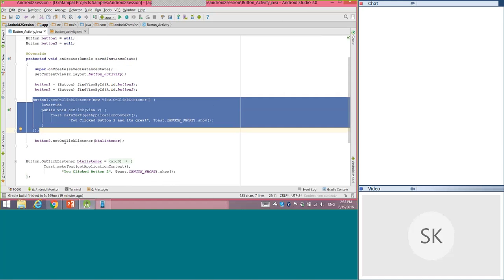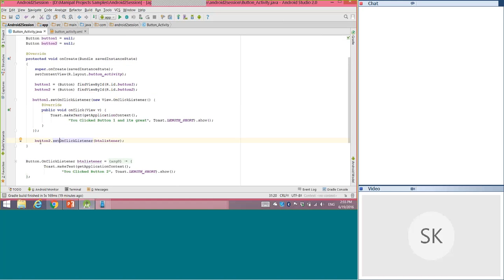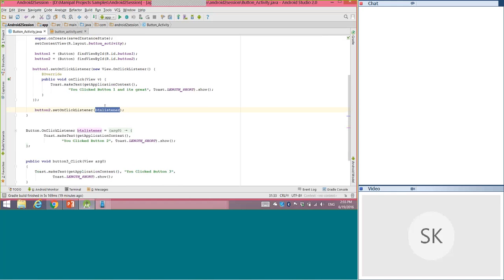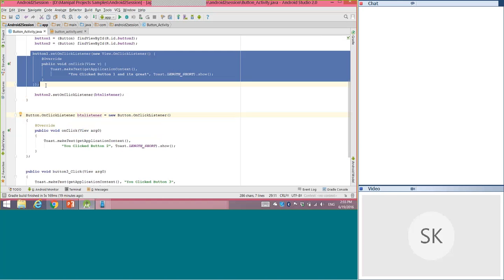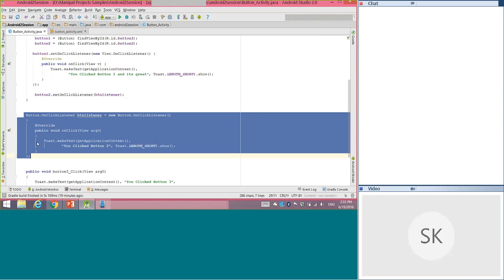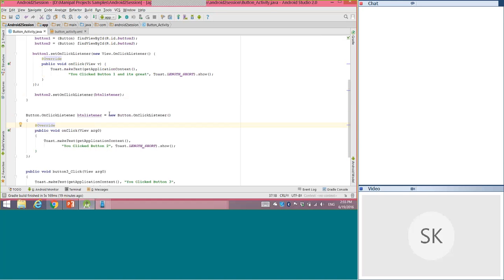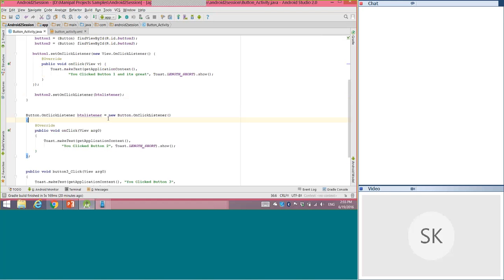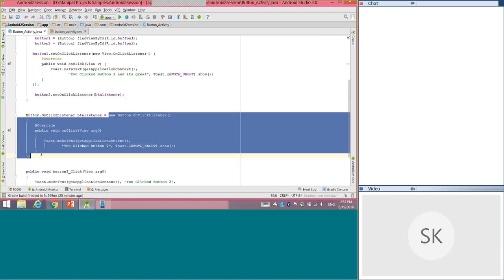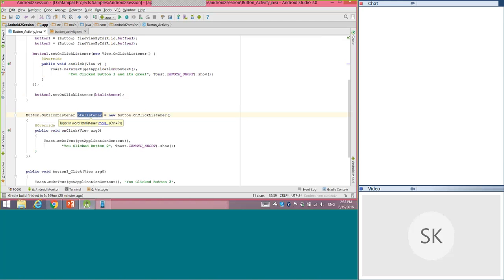Second way is you can say button 2 dot setOnClickListener btnListener. So this code I have written over here. Either you can use this syntax or else you can use this syntax. Both are same. Only thing is it has been written in different ways. So here I am registering this listener, initializing that variable and storing the listener or the event inside this variable.